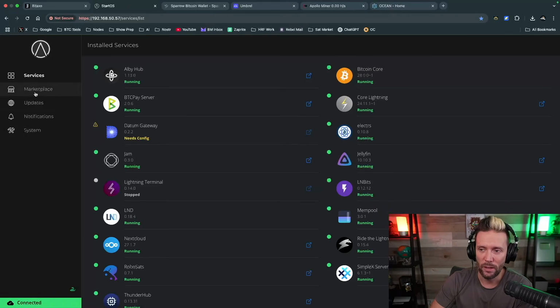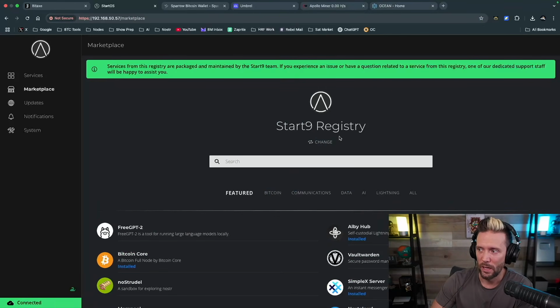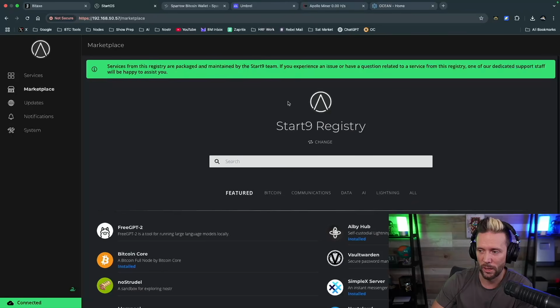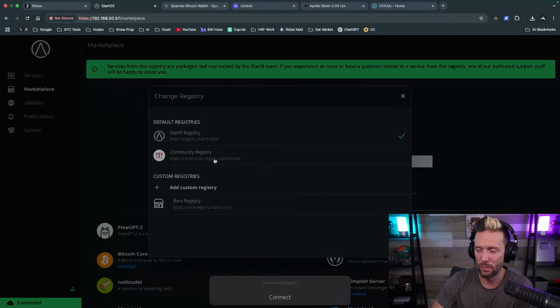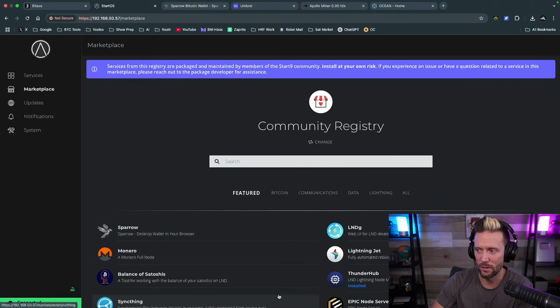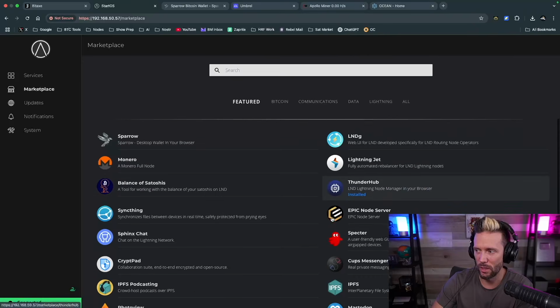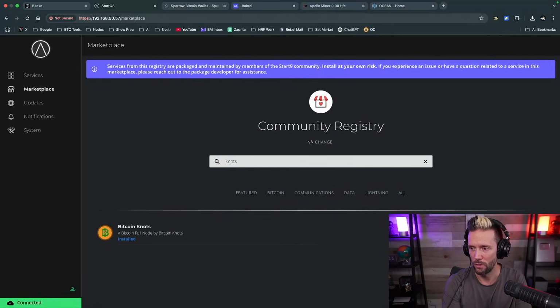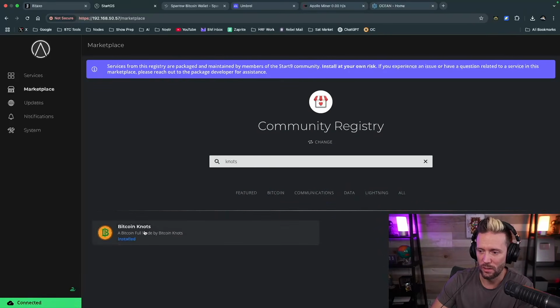So the way that I'm going to go about this is I'm going to go to the marketplace here. And there are different registries. So there's all of the Start9 kind of vetted everything here. But if you go to the community registry and hit connect, then you'll be able to find some other things here as well. If I search Knots, I can see right here, Bitcoin Knots installed.